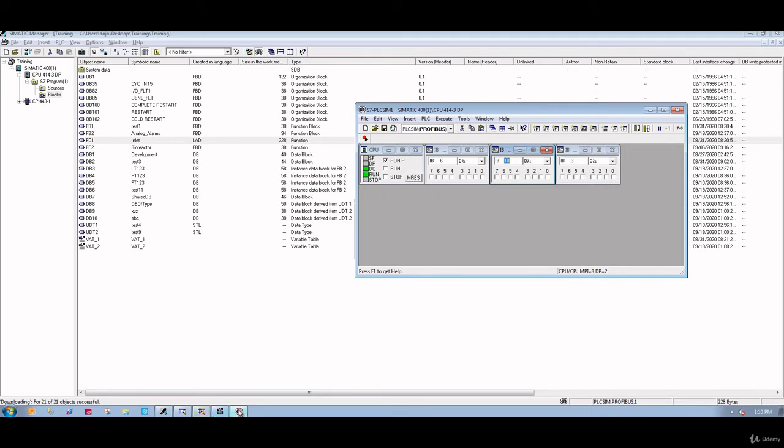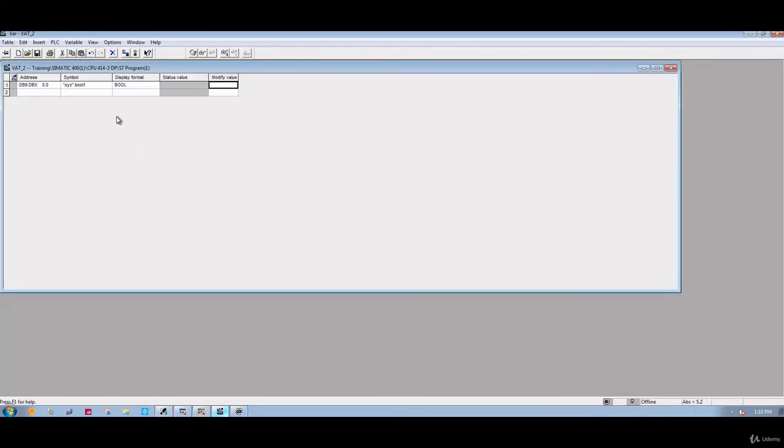And then we can go to the variable table again, click on that glasses icon, and it will say go online. So now I'm online. The status value of that tag is 0 because nothing is writing to it. How can I modify it? I just put the modify value. Instead of 0, I put 1.